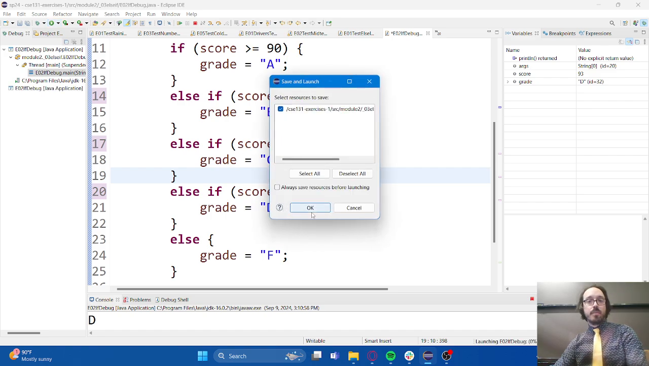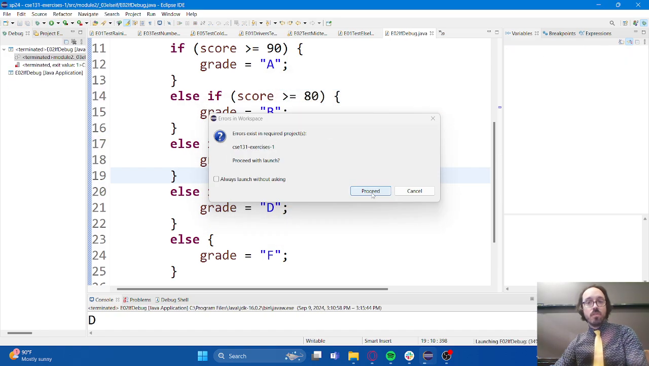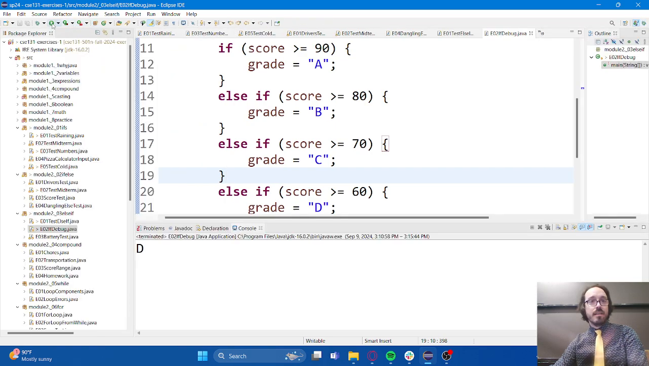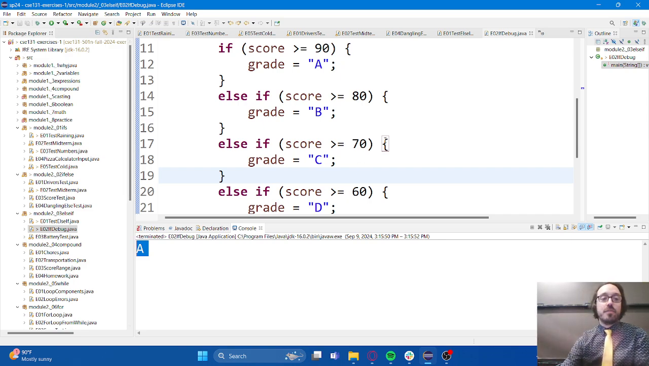And we can just run the program again to see that, oh, hang on. I need to switch back to my Java perspective and then run the program again. There we go. We can see that I get my well-deserved A after fixing that problem.